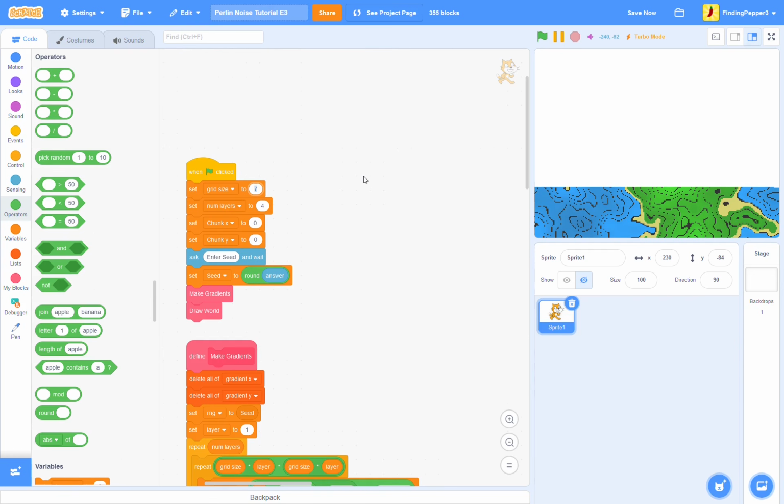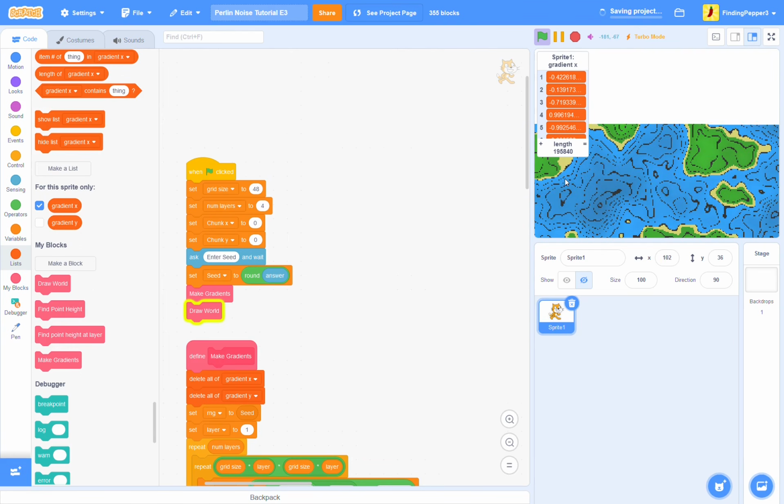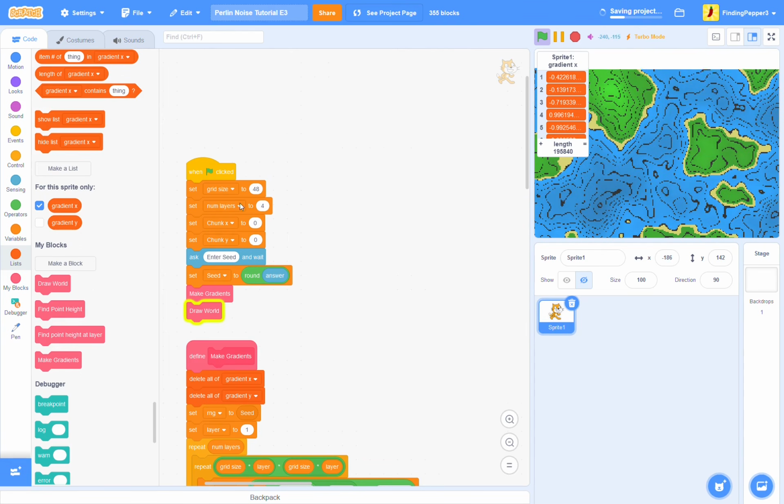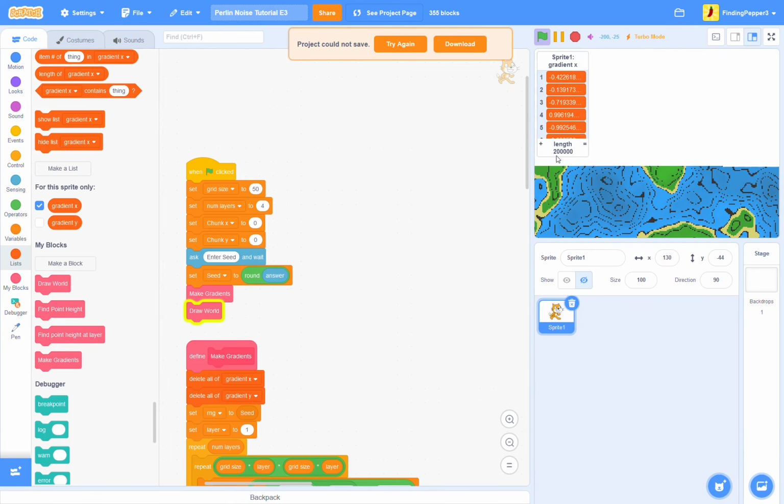And now we can actually set our grid size to be larger. We'll set it to 48, and now our gradient list has 195,000 items in it. And I've chosen 48 because if we set it to 50 and run this, yes, it hits the Scratch list limit, which is 200,000. So let's set it to 48.